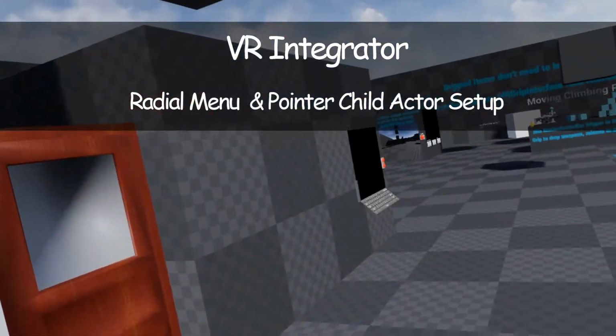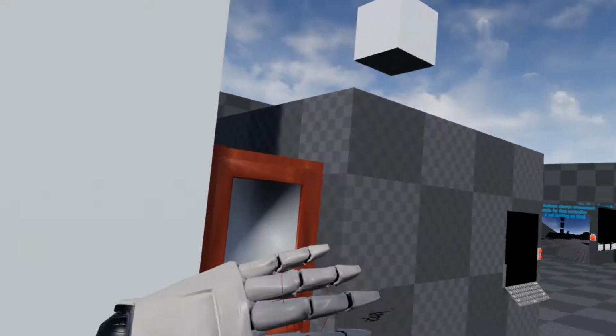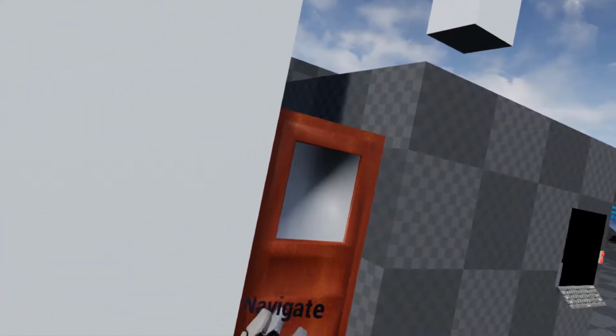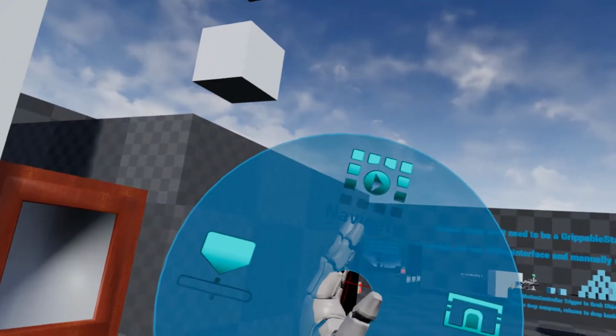In this tutorial, we'll talk about child actor setup, specifically about the radial menu and the dockable menus, and also how to get the laser pointer to interact with them in your own custom pawn. We'll start with the radial menu.